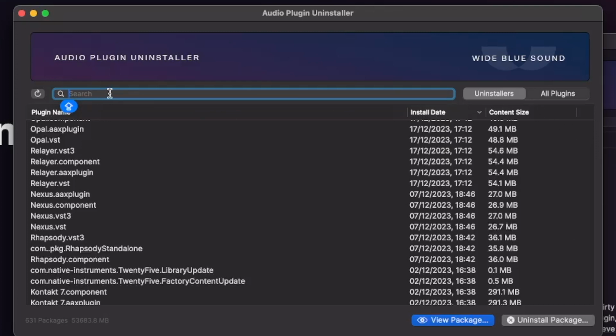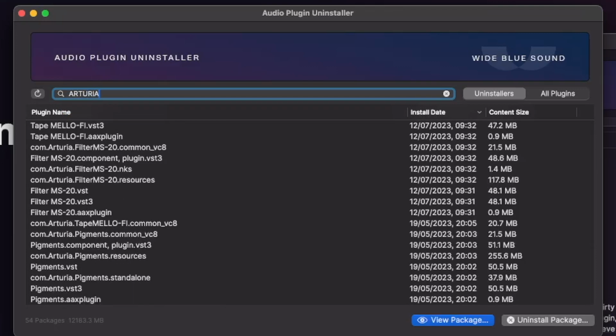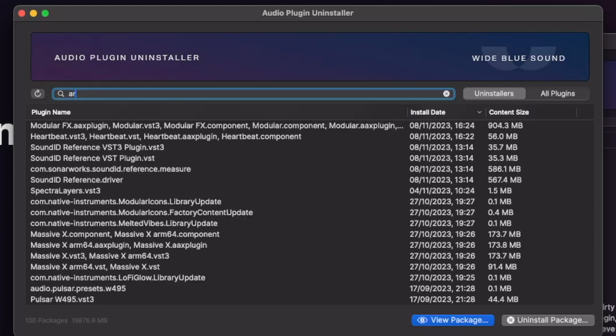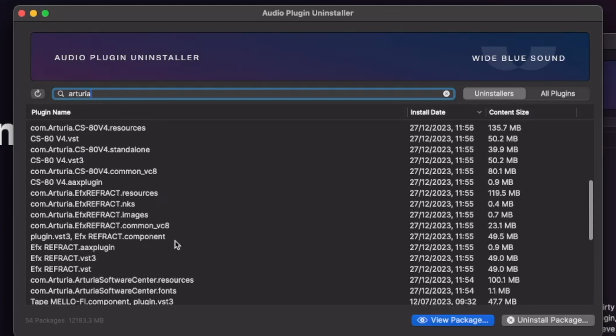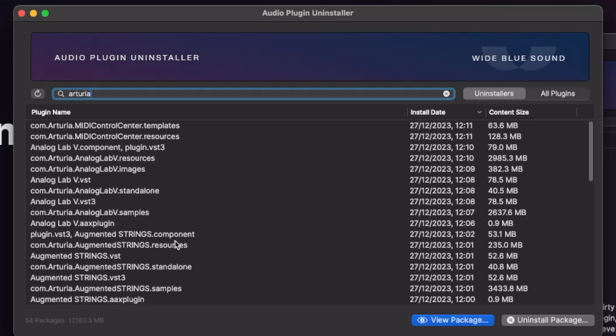But first, if you know the name of the plugin you want to remove, I'm just going to go for a brand, Arturia, and I'm just going to put it in caps. Let's try again with lowercase. So these are all my Arturia plugins. Now I can uninstall an individual one of those if I so wish.